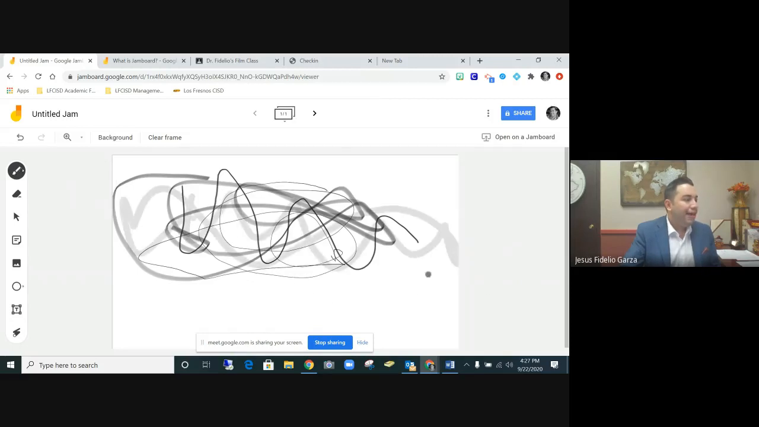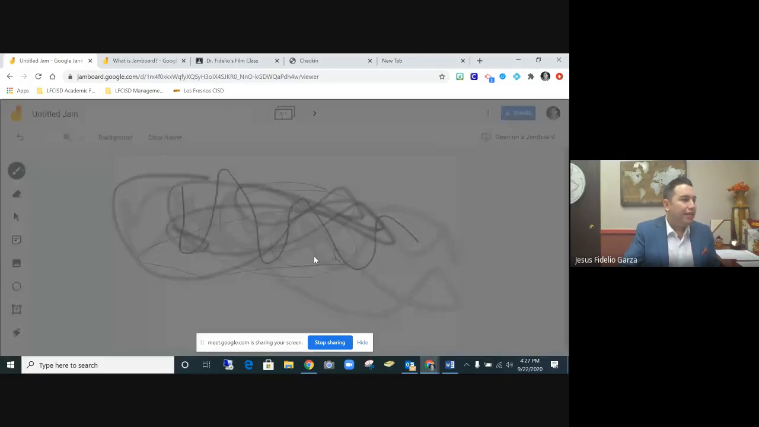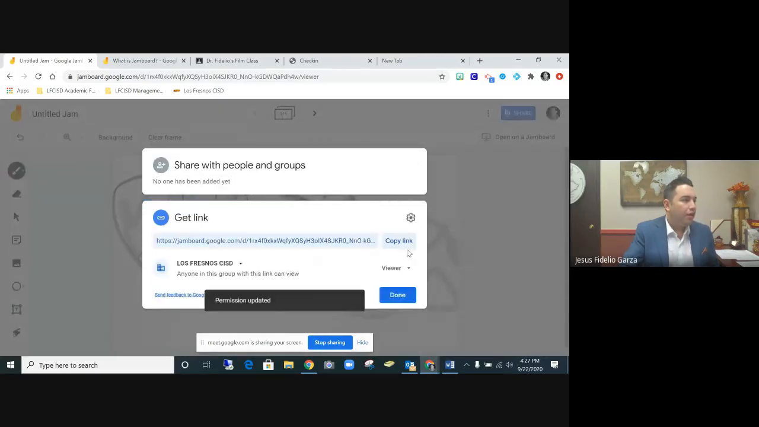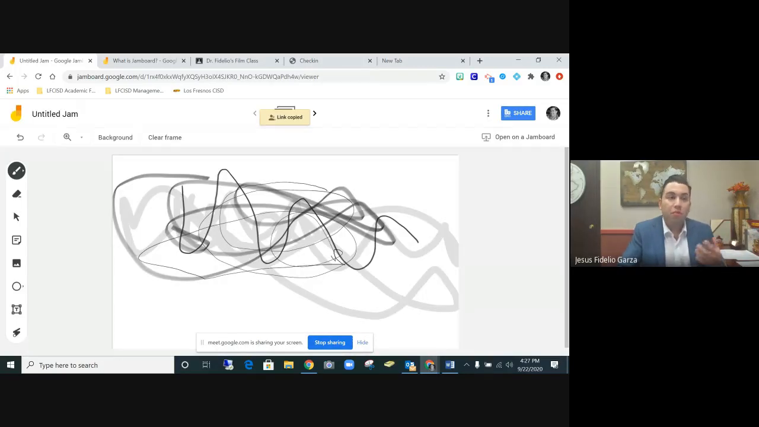Brushes. Now the magic here is in the idea of collaboration. That's the magic of this, because you're probably thinking, like what I was thinking when I was first introduced to this, okay, well, it's basically like paint, right? Well, yes, it's just like paint in many ways. However, you can then share this link and drop this link in your Google Meet session.